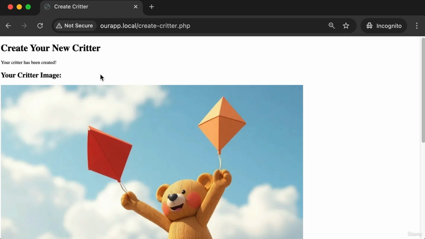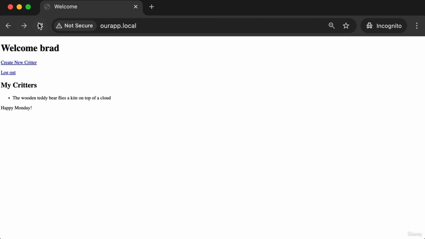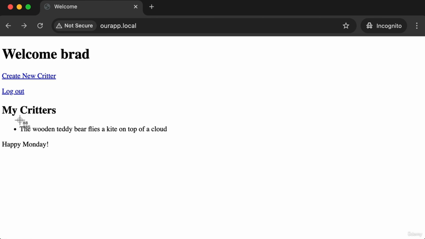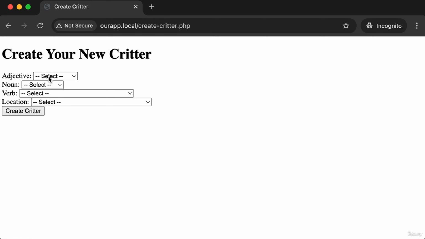Looks like mine finished. Let me give this a try. So if I go to the home page, let me click create new critter. I'm not liking the look of this. I would have assumed there to be an image right there, but let me click create new critter and create a new one. The fuzzy monkey builds with blocks in the backyard.